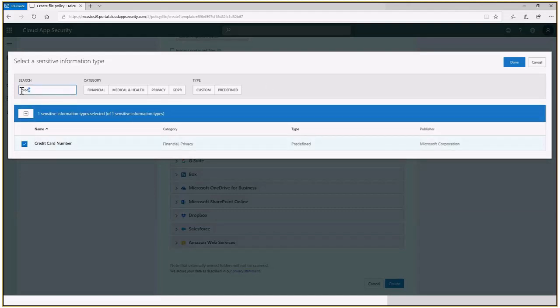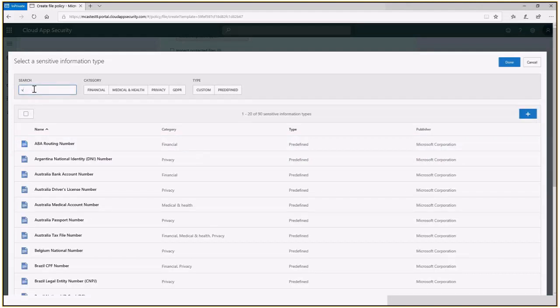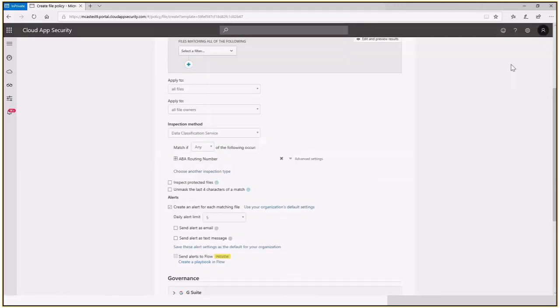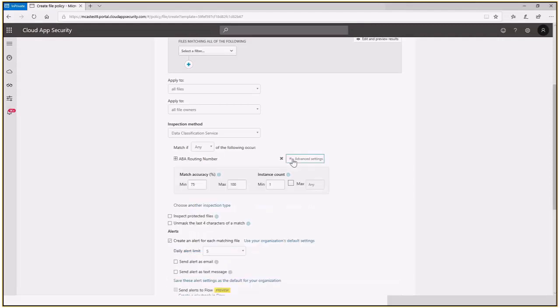So we're adding this. And we're also adding ABA. Okay, so we'll just click on Done. And right now, let's start with the ABA, for example.